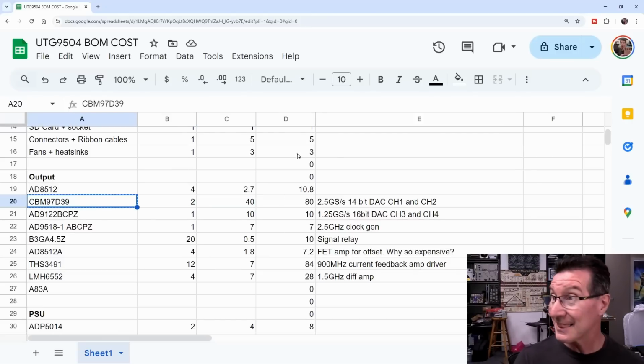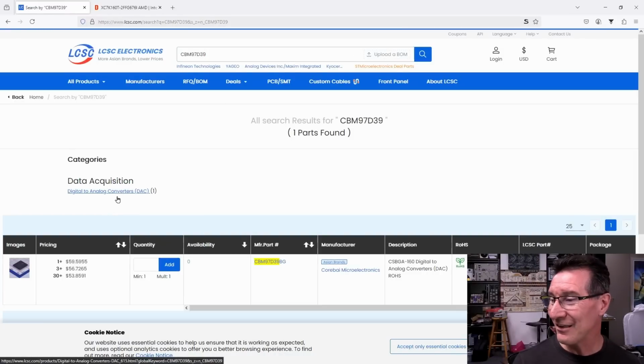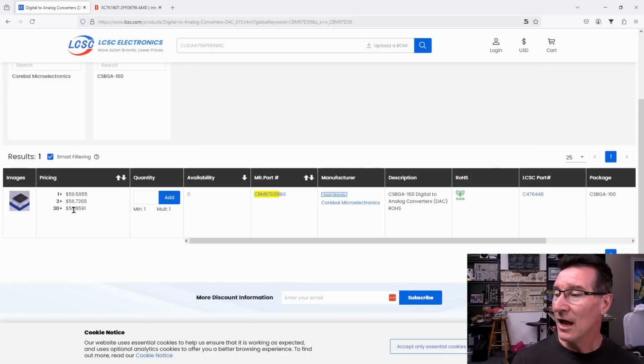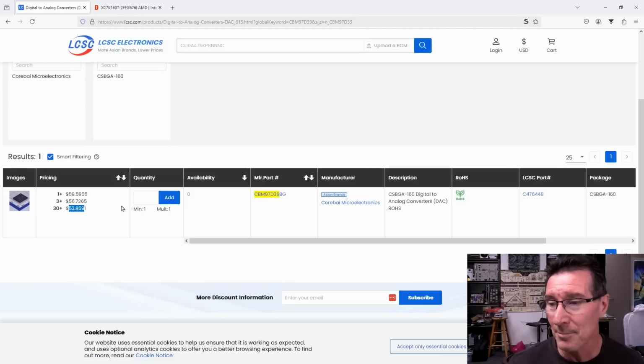And you can actually get that on LCSC. Check it out, they do actually have it here. Digital to analog converters. Oh, yeah, there it is. And they've got 30 off pricing. So I just lowered that. When you're buying 1,000 of these things, or in this particular case, 2,000, I just assumed that maybe you might be able to get it for $40. I don't know, I might be undercharging there. But yeah, they actually sell this digital to analog converter.